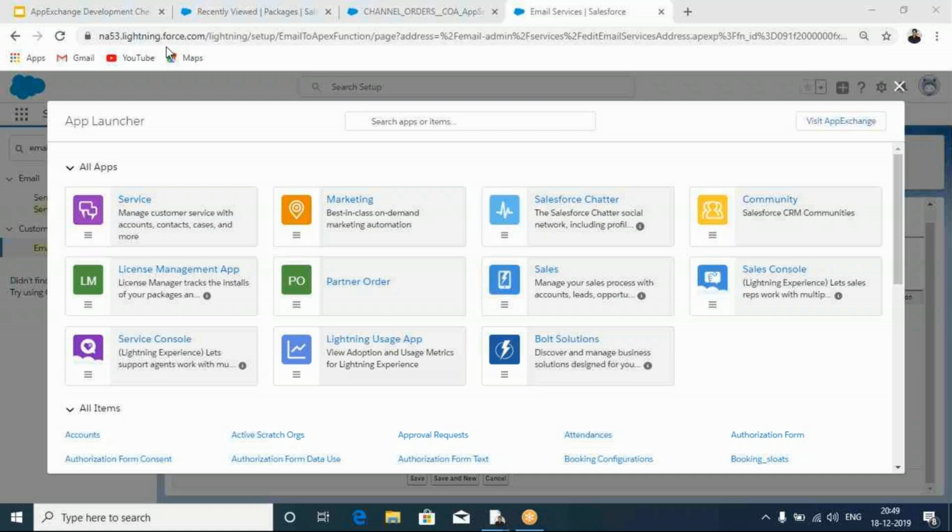Again, moving to the app launcher. In the app launcher, you have to find orders.